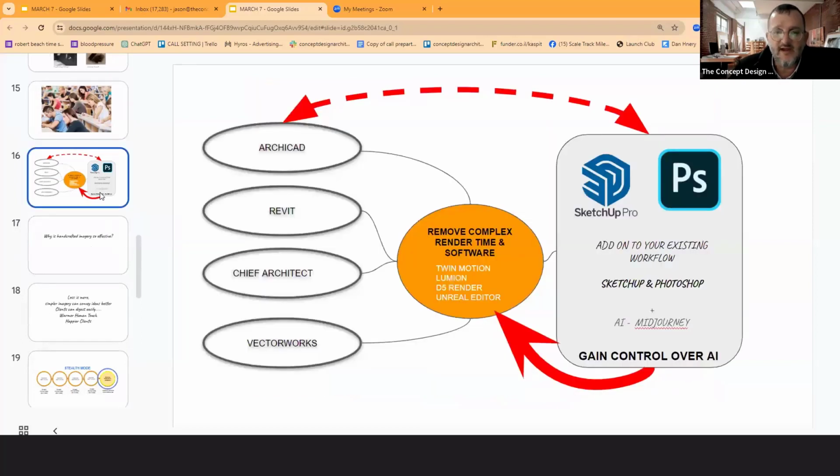this process is really about this, right? Maybe you're using these softwares, ArchiCAD, Revit, Chief Architect. They're just an example of the softwares that you might be using. And then most of the time, people decide that they're going to render. But what we're going to suggest tonight is that if you use SketchUp and Photoshop as an add-on to the process that you already use, I'm not saying take what you're doing right now and throw it away. I'm saying add these two softwares onto what you're doing.